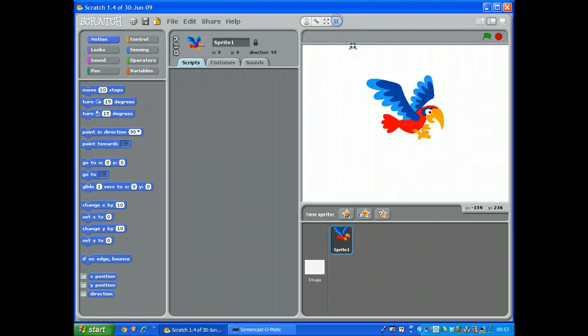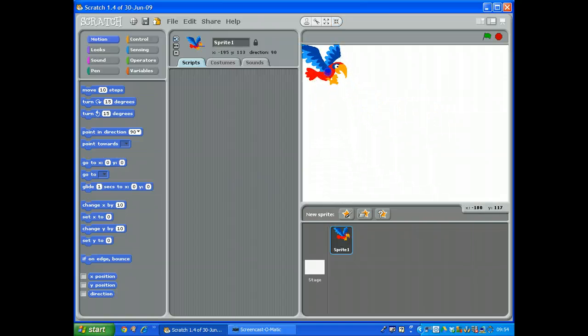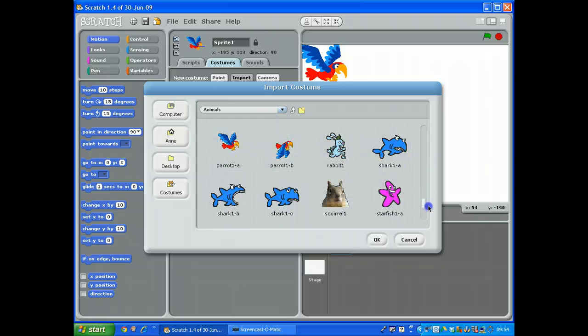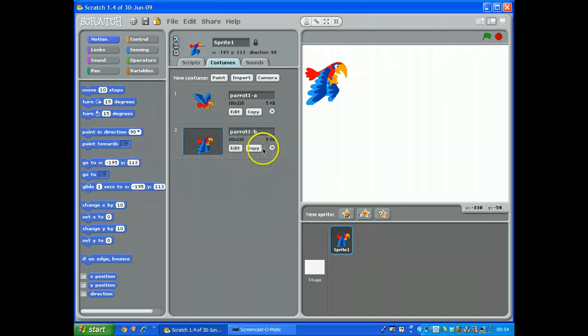I'm going to click the shrink tool and just shrink him a little bit. And then I'll just move him up to here. I'm then going to go to the sprite costumes and import that second sprite image, parrot B. And I've got 2 costumes for this sprite, so if you watch what happens when I flick between the 2 costumes, we're getting the effect of the bird flapping his wings. So we'll start off with A.